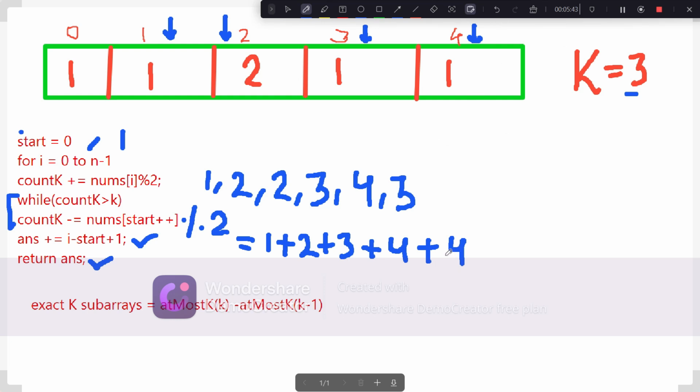So sum it up: 4 and 4 is 8, 3 is 11, 11 plus 2 is 13, plus 1 is 14. So total 14 subarrays are there which have k equal to 3 or less than 3, number of odd values. So 14 subarrays are there.